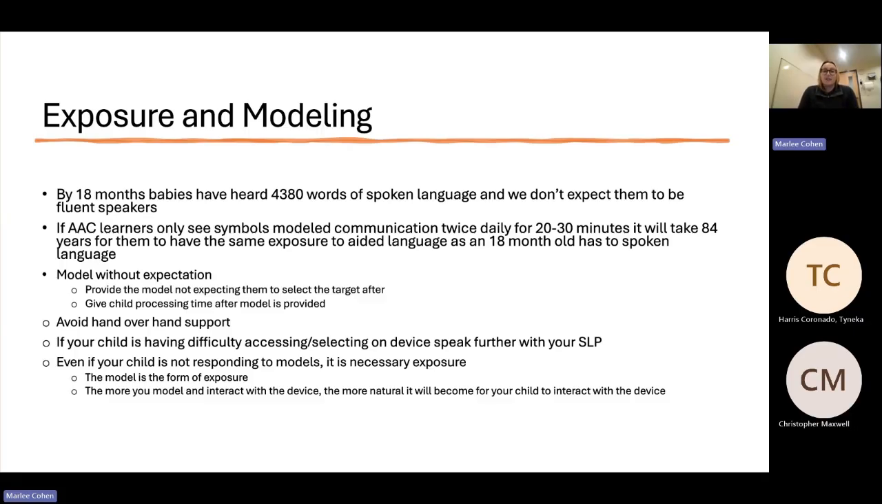Also, just a little caveat, if your child is not responding to those models, it is still necessary exposure. It's still okay. It gives them those models that those verbal models have been given to in other ways. And the more you model and interact with the device, the more natural it will become. It won't feel as different. It'll become second nature, like when you are using your voice.